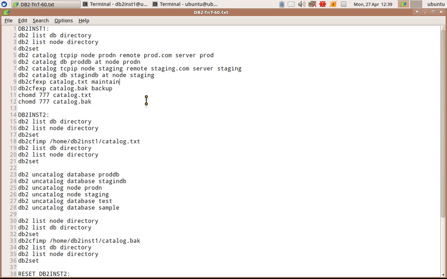What I'm going to do is use the export utility: db2cfexp catalog.txt maintain. I'm using the command to export into the file catalog.txt, and the keyword I'm giving is maintain. There are two variations of this command: one is maintain, another is backup. Maintain is only useful for the catalog entries, like the DB directories and things like the multiple catalog databases and catalog nodes. Only those things will be reproduced.